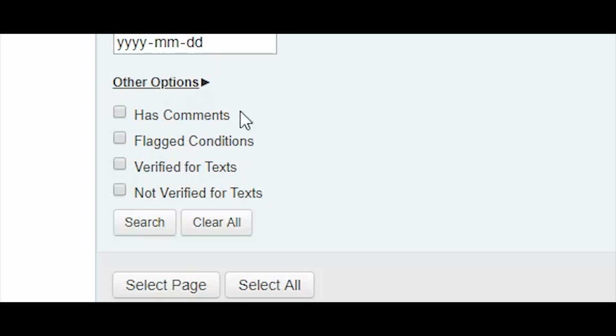If you wanted to search for all of the members who have a red flag next to their name because they've indicated an important medical condition, you would click this flagged conditions box and search from there. If you do have our text messaging functionality, we do give you 2 further options. The first is verified for text, so that just lets you know which members are verified to receive text messages from your organization. Alternately, you can do a quick search for people who are not verified to receive text messages.